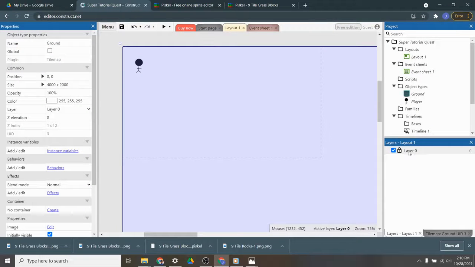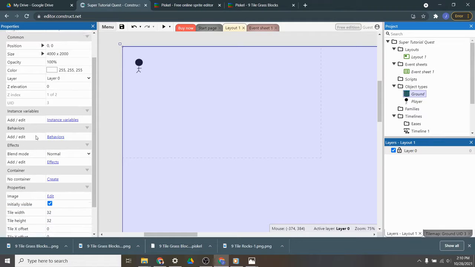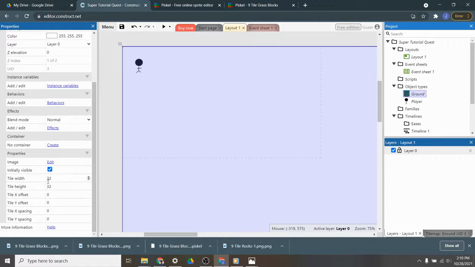and now I have my tile map. When I click on ground, I'm going to look right here, and I see that right now it says the tile width is 32. So I actually want to change that. Let's look at what it looks like first.